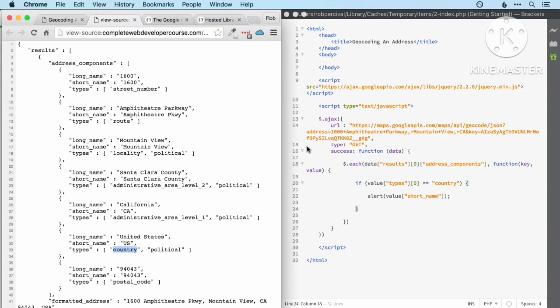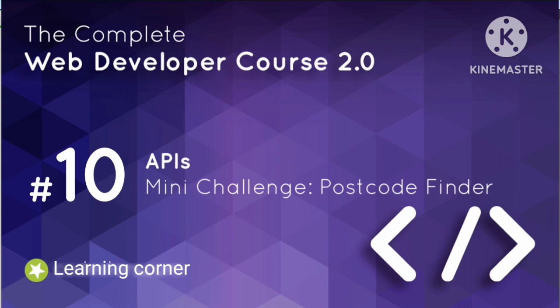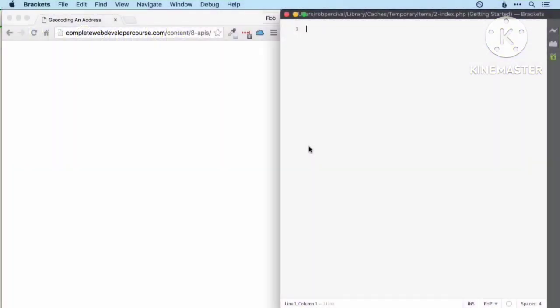Great. So now that we're reasonably familiar with the Google Maps APIs, we're going to make a little web app that allows people to extract the postcode or zip code. All right, so to give you a bit of practice of using the Google Maps API, I'm going to set you a challenge, and for once, I'm not going to show you what it looks like beforehand.